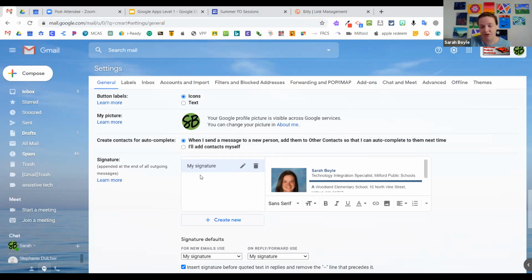So this is a brand new feature from Google. It used to be you had one signature and that was it, but now you can create multiple ones and you can come in and turn them off and on. Maybe you have a different signature during summertime when you're a summer school teacher and you want that to be reflected in your signature, or maybe you have a different role that you play in the district and you want to flip back and forth between the two so that the appropriate signature is at the bottom of your email. You can do that as well.